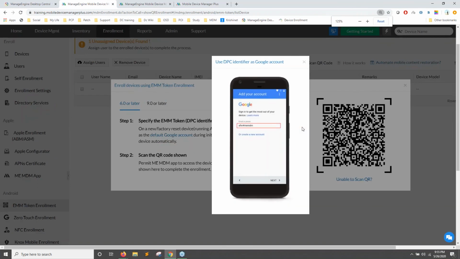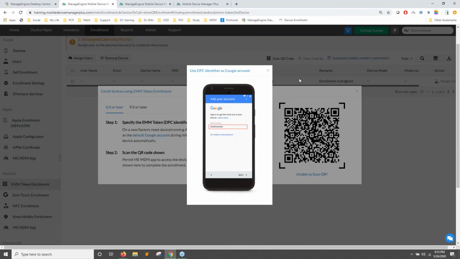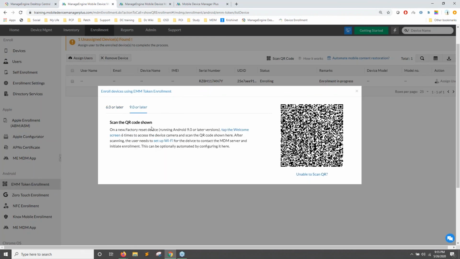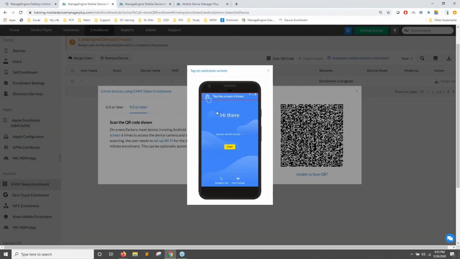So when you provide this code and click on next, it automatically downloads the MDM profile, and you can just scan the QR code for registration. And if you have Android devices, version 9.0 and above, it's even more simple. Either a new device or a factory reset device, you just need to tap the screen 6 times.